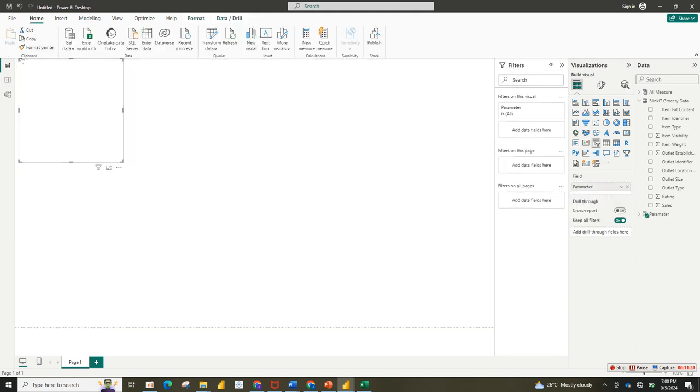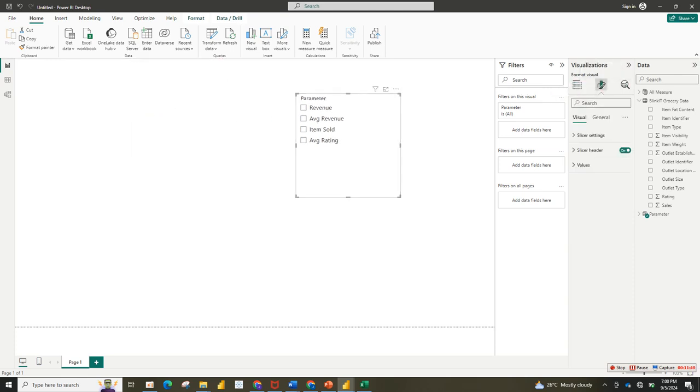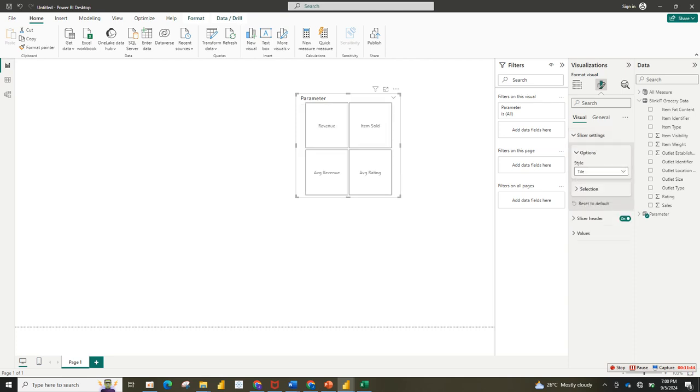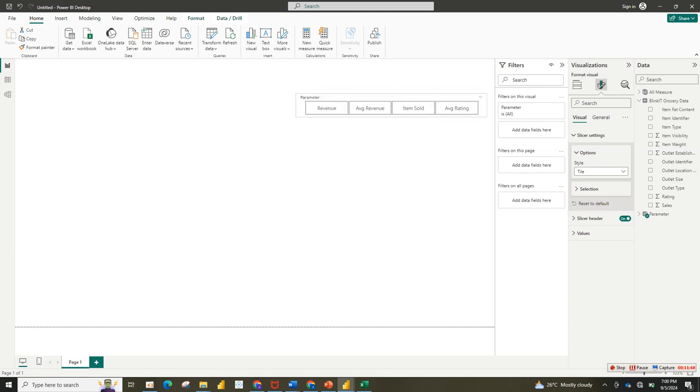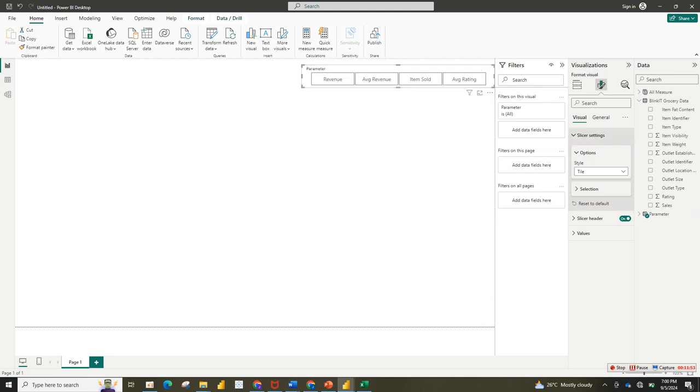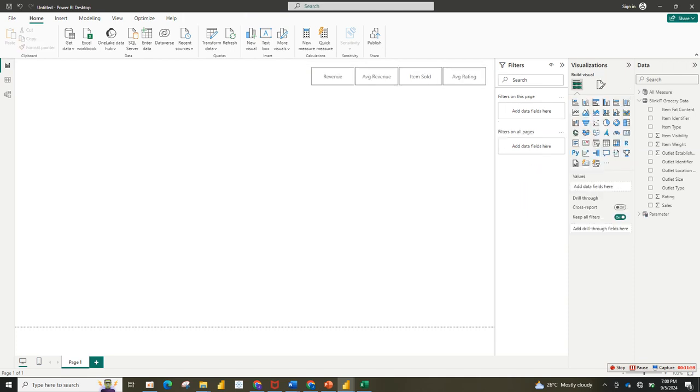So I've created the parameter and you will see it's useful. But first, you can see that automatically we have it in slicer form. So now let me just leave it here. Let me leave it here. And let me copy the parameter header. So now let's leave it there.